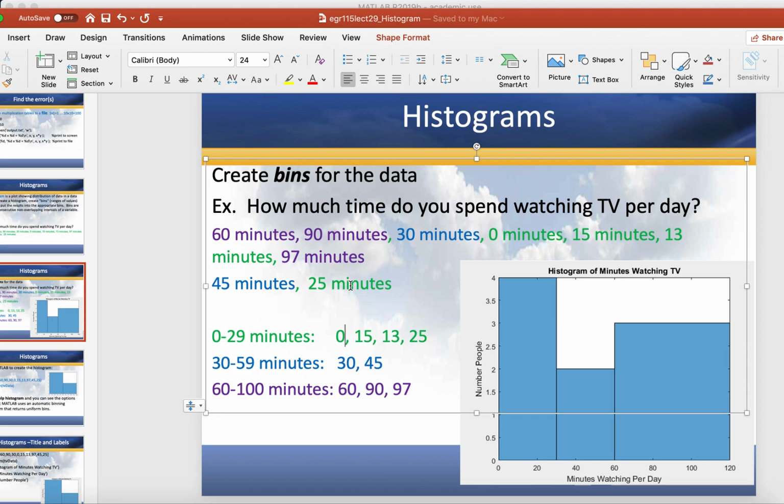Today we're going to talk about histograms, and histograms are a way in MATLAB. They look a bit like bar graphs, but MATLAB's taking some data and putting it in different bins or categories for you. So I might ask a survey question to a group of people, like, how much time do you spend watching TV per day?